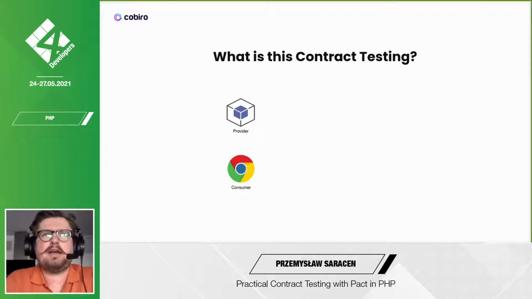So in an API integration, those two sides, those two parties will be called the provider and the consumer. This terminology may be familiar for people who worked with, for example, queues like RabbitMQ and something like that. So the provider, as the name suggests, provides some sort of service. For example, it provides us with the REST HTTP API. The consumer will be the application which interacts with this API.